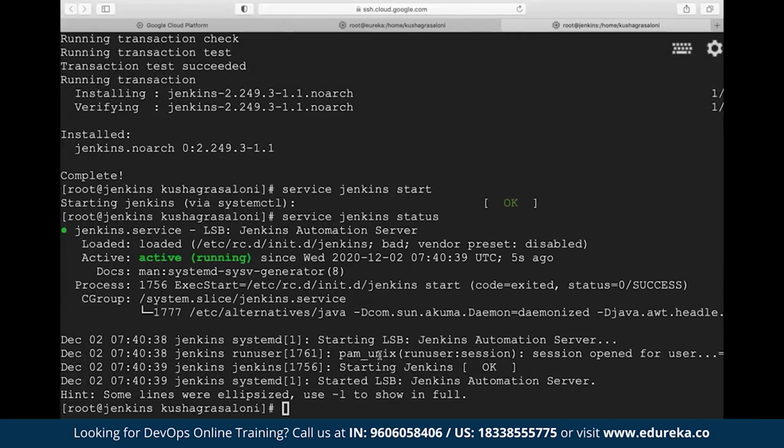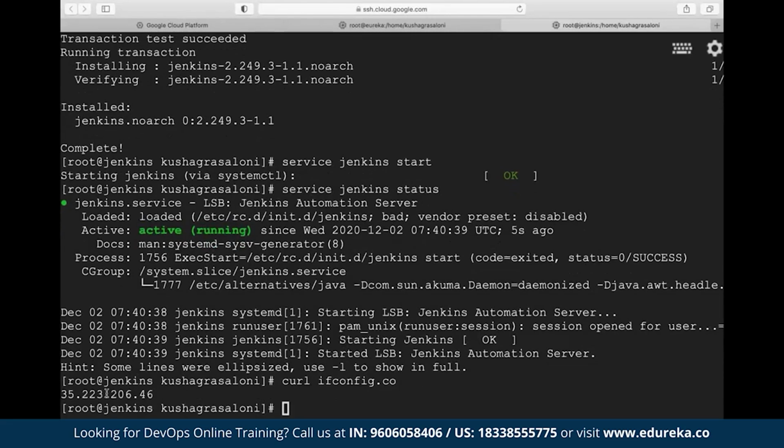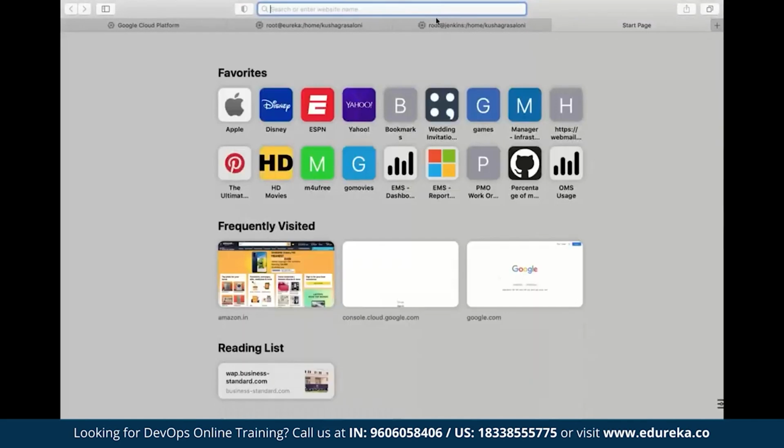So now we have Jenkins up and running. A while back I mentioned Jenkins runs on port 8080. So let's get the public IP address of this machine. The public IP address of the machine is 35.223.206.46. Let's copy this IP address and try to access Jenkins on port 8080.